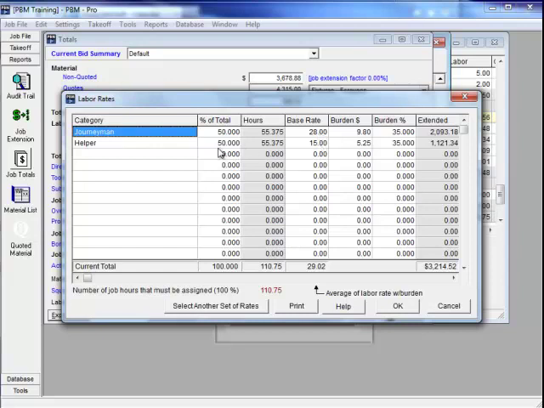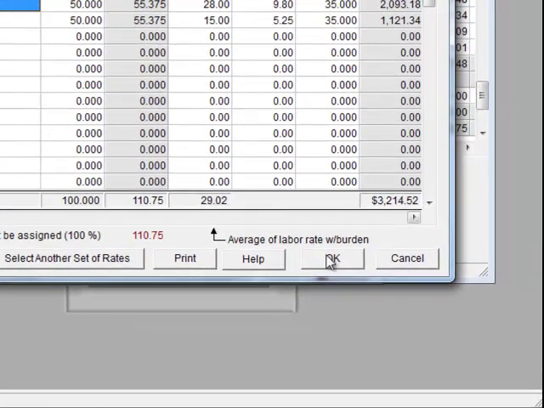So I can make any adjustments I need to here. We're going to leave the numbers like they are for now. Again, the average composite labor rate for this example is $29.02 an hour.